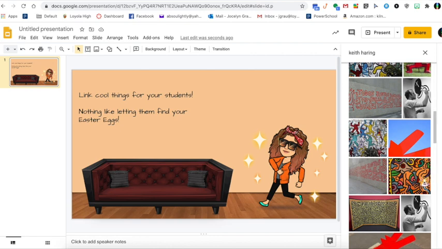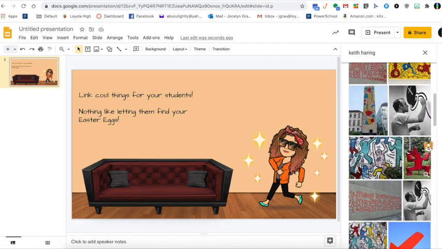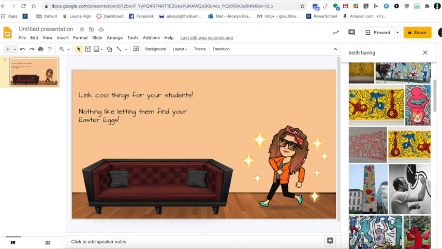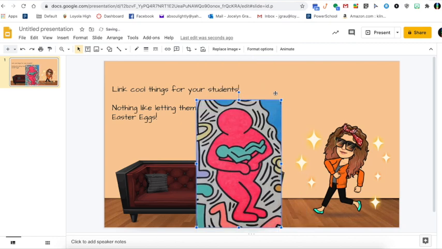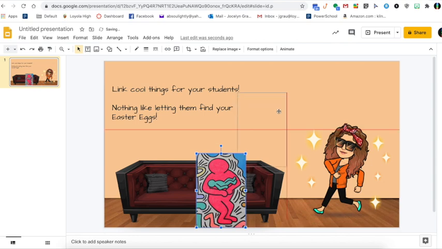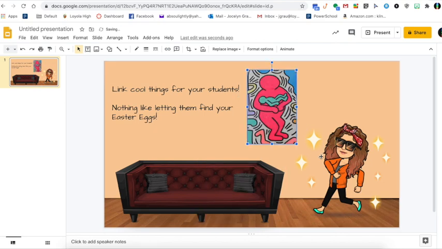Okay, so I am going to use this one of the person holding a baby, and I'm going to hit insert. Okay, it's obviously way too big, so I'm going to size that down and hang it on my imaginary virtual wall. That looks about right, so I'm going to go ahead and drag that into place, and there we go.